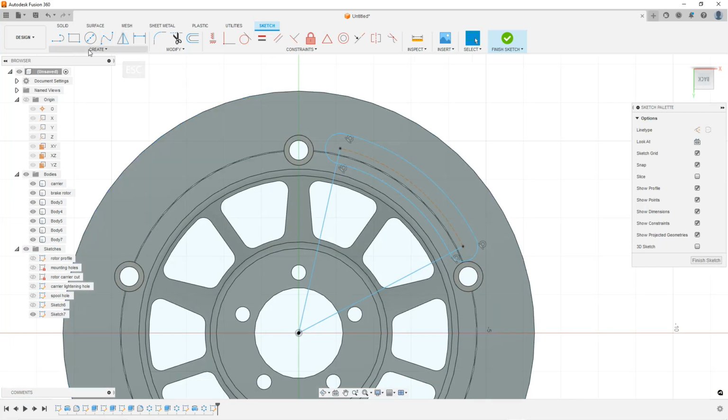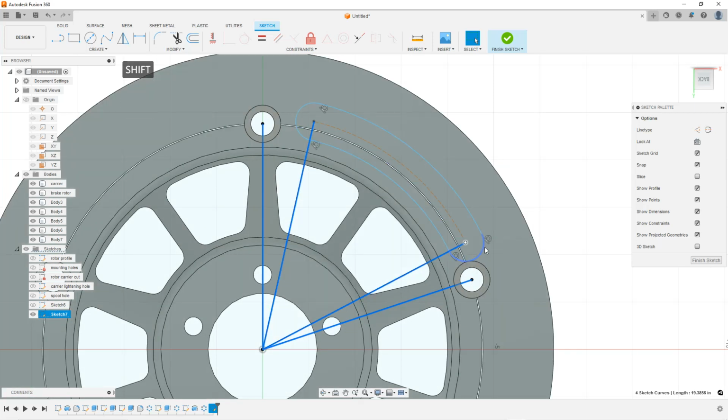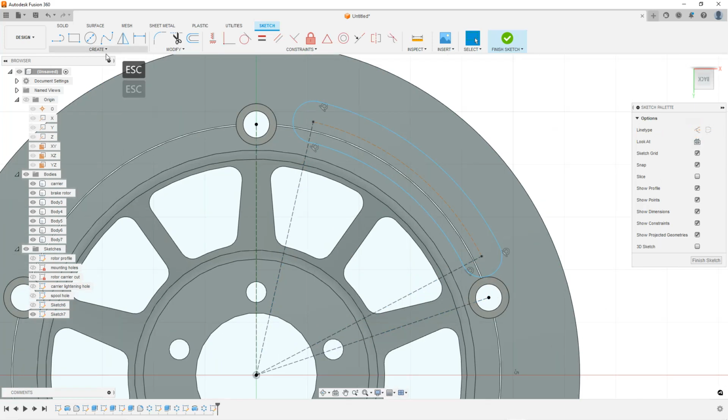Let's see. So the way I'm going to do this is I'm going to use my spools here as a reference, and then I'm going to make the start and end point of the arc a certain angle off that spool. Okay, so these are going to be construction lines, and I want this to be, let's say, 15 degrees. That looks fine. And the same thing here.